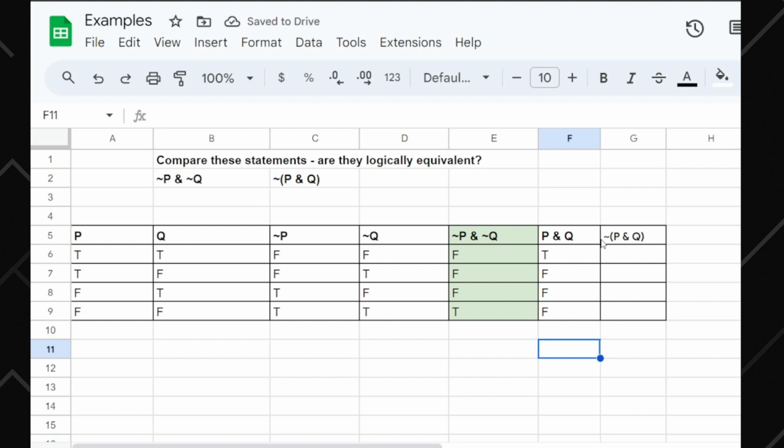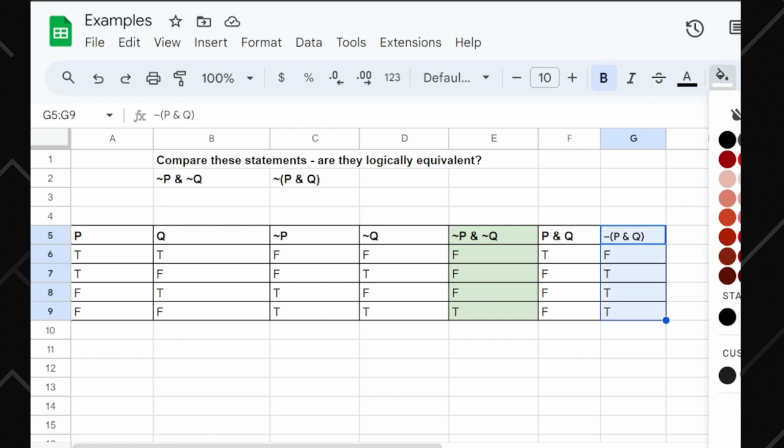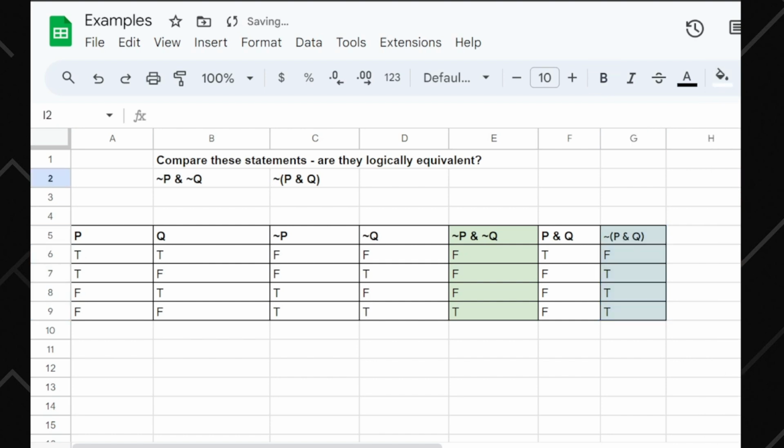We have one more step. We have the not symbol in front of this whole quantity. That means this entire statement P and Q is getting flipped. It's getting negated. So now this true will turn into a false because we're flipping the truth value. The false will turn into a true. This false will turn into a true. And this false will turn into a true. So I'll highlight this in a different color. Let's do blue. This is going to be the statement, not P and Q, the table for it.